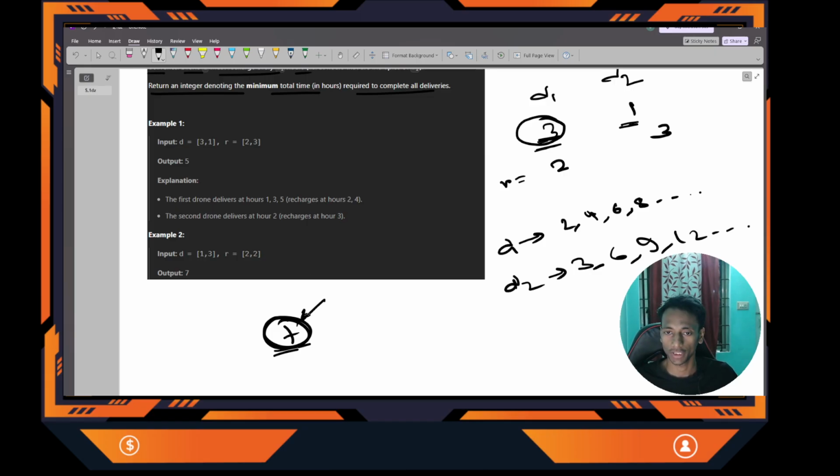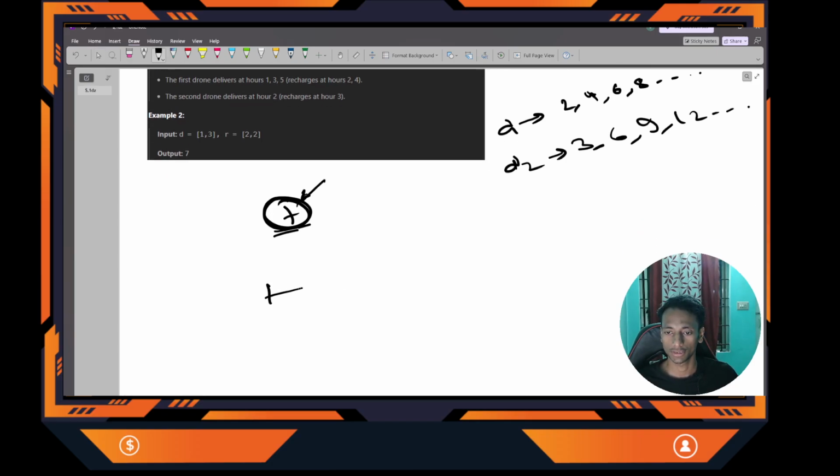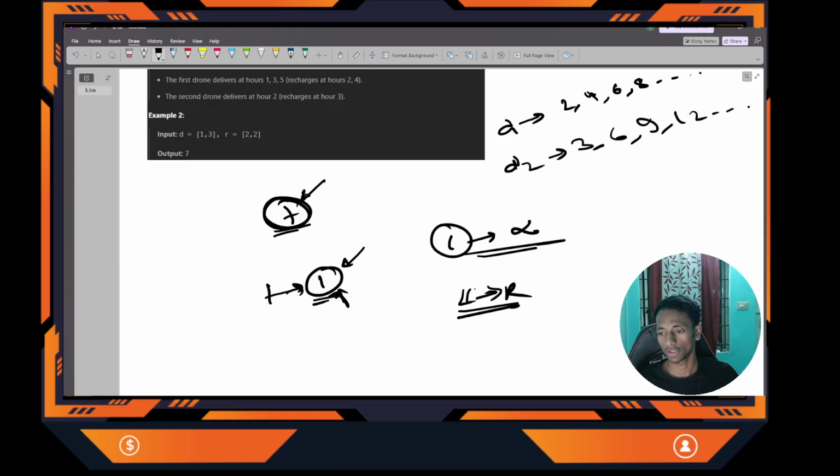Now, what is the brute force approach we can think of here? First of all, I will see whether, with T equal to 1, can I actually do that or not? Is it possible to deliver all those deliveries by drone 1 and drone 2? Now, if it satisfies the condition, this will be our answer, because I am iterating from 1 to infinity, meaning the next greater number each time. Because I am iterating from left to right, whenever I find a possible answer, that will be our answer, that is the minimum time.